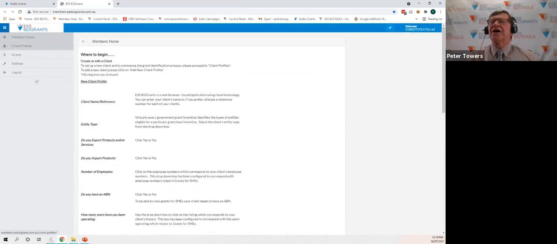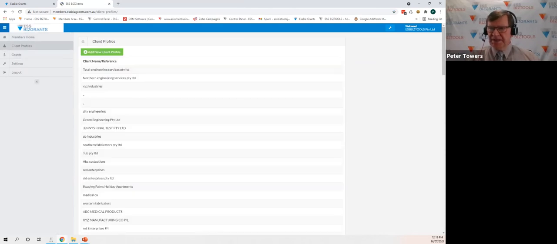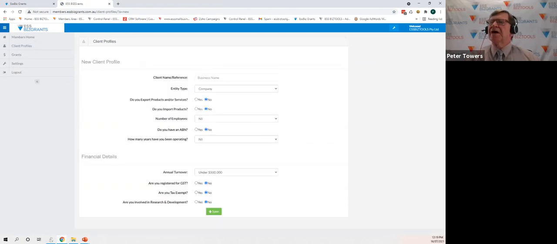If we go to client profiles, you can see I've got a lot of profiles that I've opened there that I use as training material. Let's go to a blank one to start with. You need to insert your client's name, or you can insert a reference number if you like. We are storing this information in the cloud. So if you don't like the idea of your client's name being there, you can put a code in.